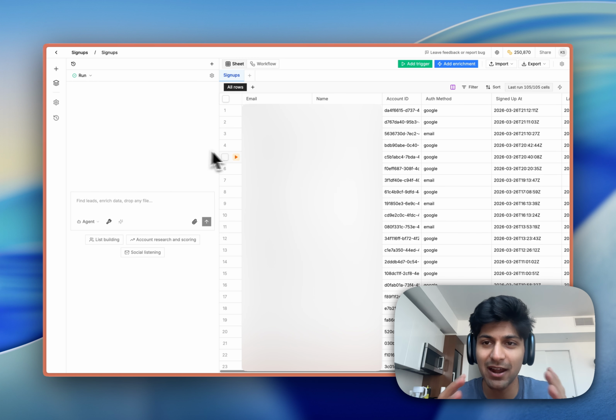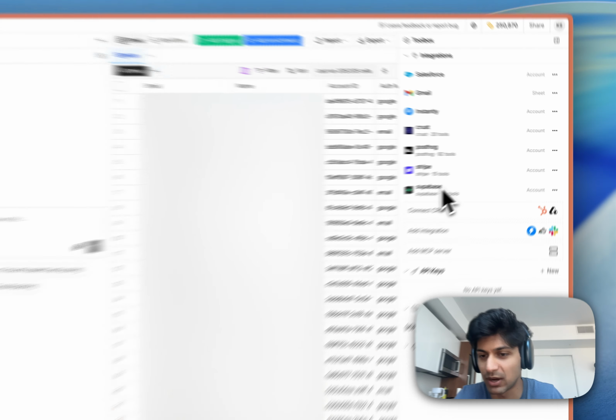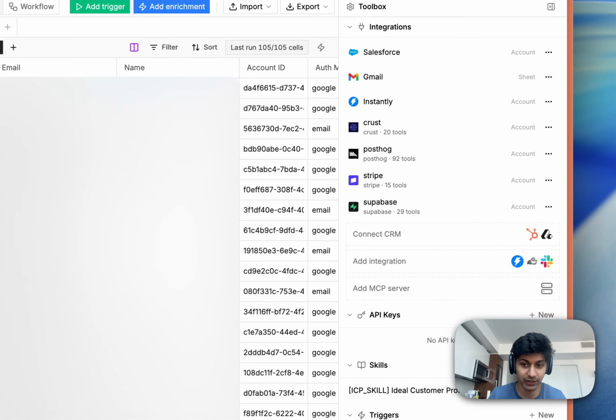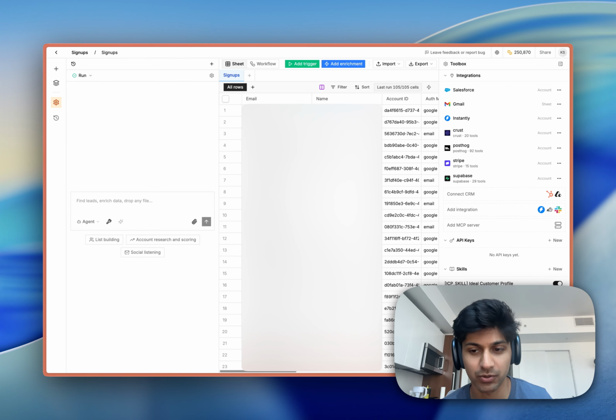So the first step I'm going to do is I have the list of people, I have their account IDs, and I have their emails, and I have Supabase MCP connected right here. So I can query my Supabase for each user to figure out what happened during their session. And then I can also use PostHog, which we're also going to do.